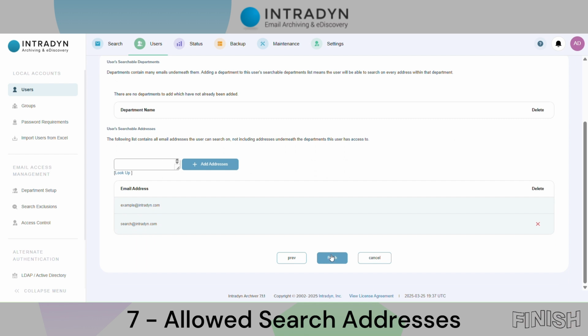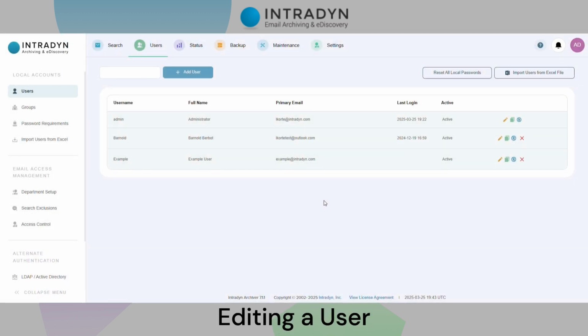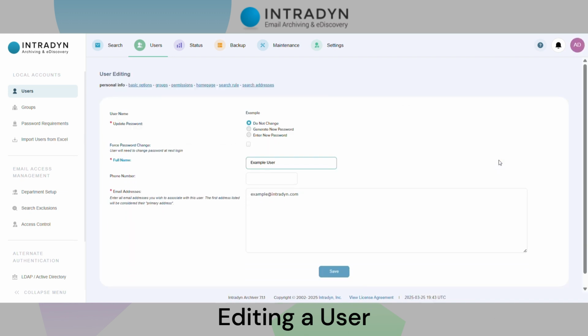Click Finish to complete the user creation wizard. You will see the new user under the list of system users. You can click on the pencil icon at any time to edit the settings of a user. The layout of the wizard pages can be seen near the top of the screen.